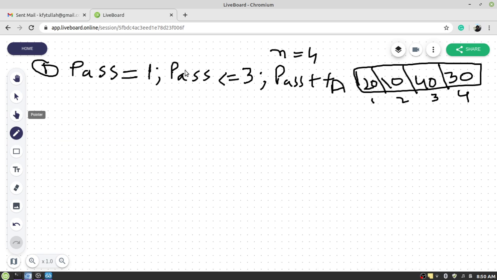Okay. So let us take the variable, 1 is less than or equal to 3. If the condition is true, which in this case is true, then we have to move to step number 2. So here the condition is already true, 1 is less than 3. Then go to the second step.